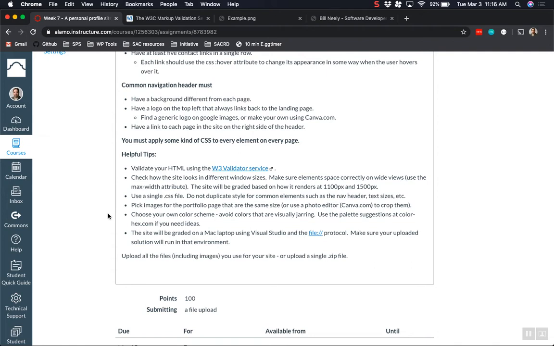Okay, I want a single CSS file. So we have 4 HTML files, but I want a single CSS file that holds the style for the entire site. So I don't want you to be duplicating the style. So that nav bar has the same style across all 4 pages, and it appears one time in my CSS file. So I don't want you to be duplicating CSS across multiple CSS files. Okay.